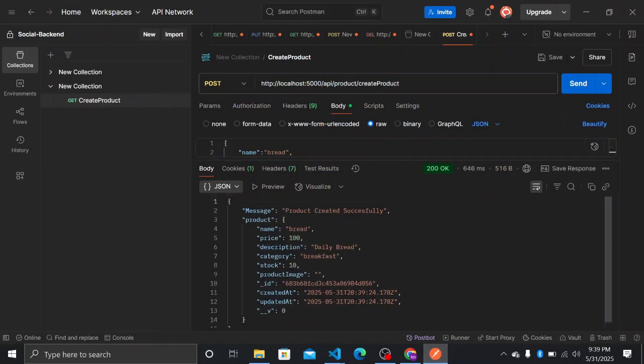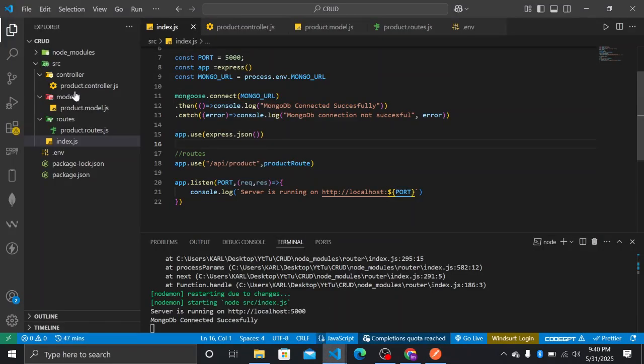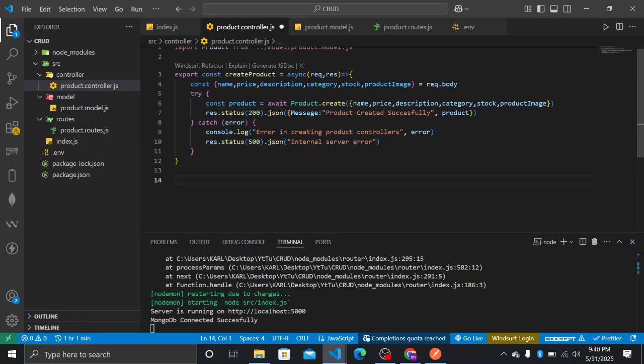We have this message, we put product created successfully. The product is bread, price, daily bread, category breakfast, the ID, created at and updated at. This is what the timestamp is for. Product image is just a simple empty quote in there. Also I added the product image in the controllers, so in case you're wondering where that came from, I just added it to be on the safer side.